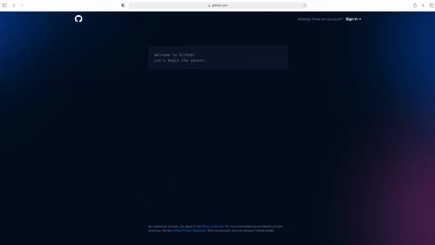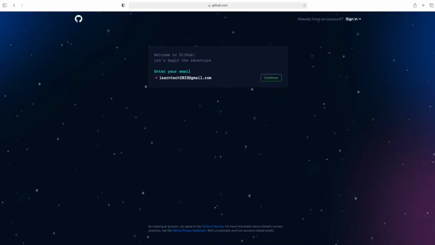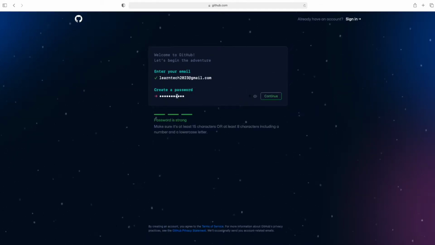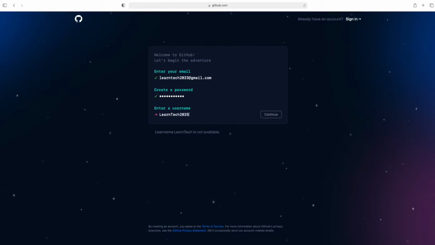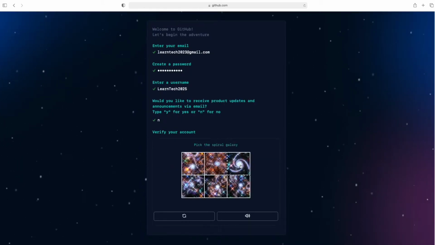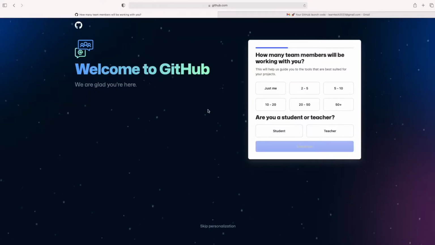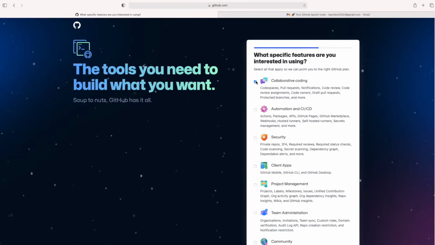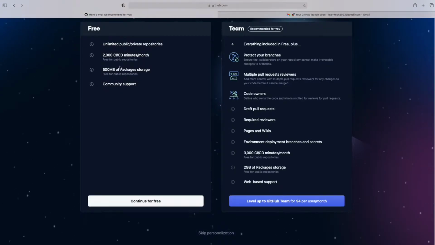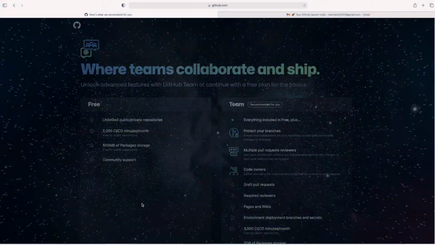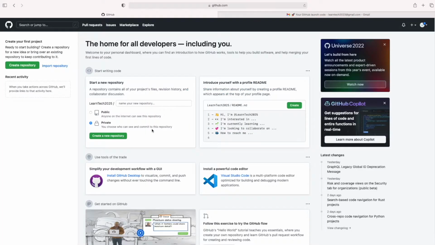Go to GitHub, give email ID, password, new password, username, then no verifications, create, then verification code. Get it from the email ID. Then select what options you want, then free account. Yeah, now it's created. It's the dashboard.